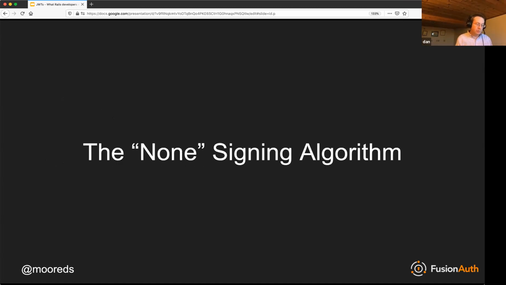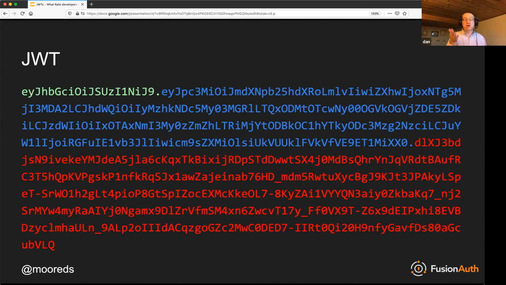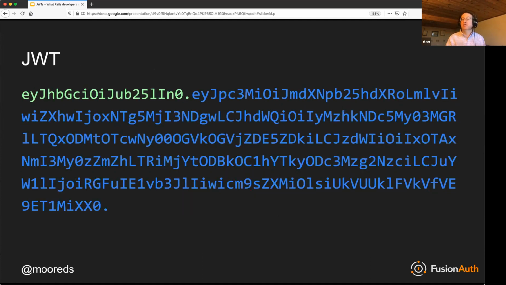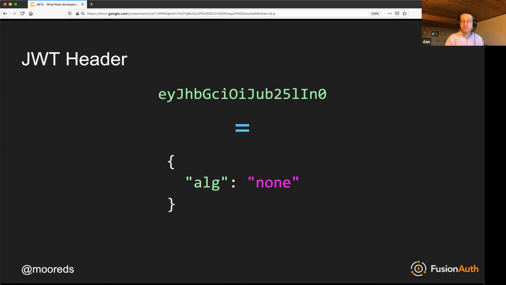A big one, which is just a super easy own goal to avoid, is this none signing algorithm. The specification actually allows you to create a JWT without a signature. And so that might change the JWT from looking like this to looking like this. So again, you still have the 3 clauses. You have the header and you have the payload. The signature is missing, but you still have to have that last full stop. And the header changes from this to this, so the algorithm's none, and the payload doesn't change.